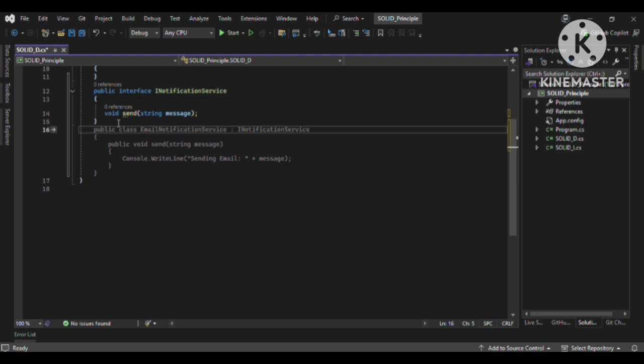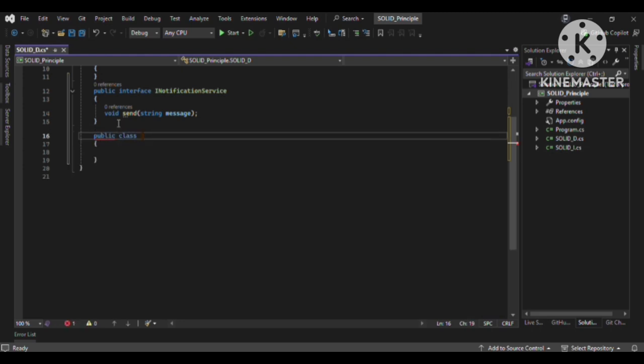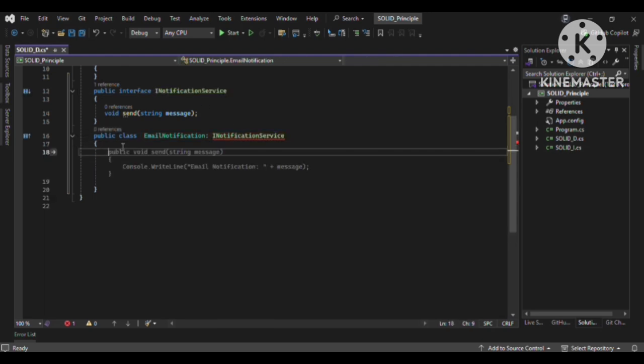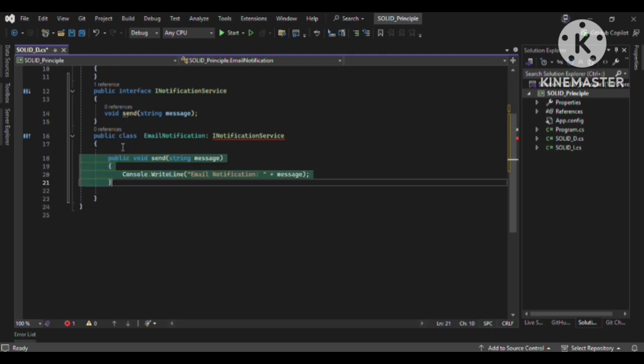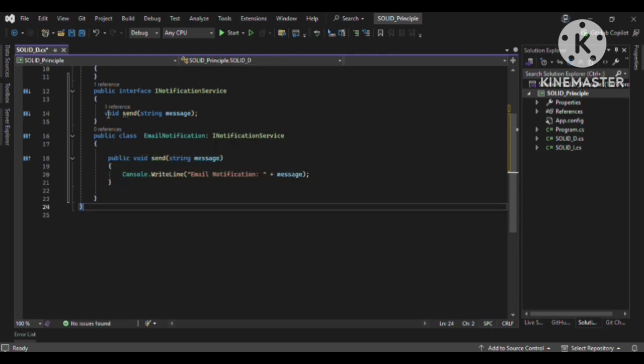Now I am implementing the concrete service. Public class EmailNotification, and we inherit the INotificationService interface. Now I'm going to implement that. In this interface we have declared the Send method, and in the concrete class we have implemented that Send method.